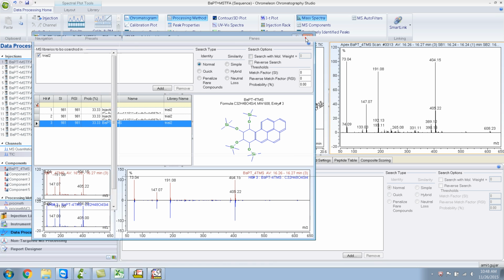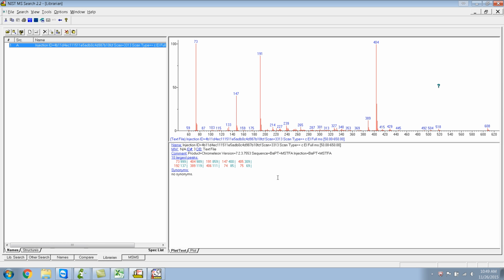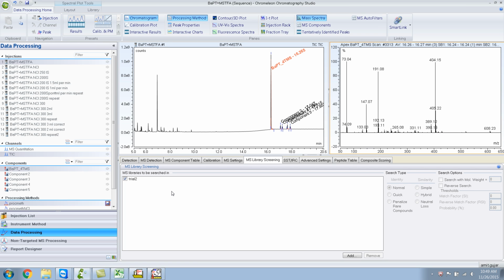So there you have it. I've shown you how to make your custom library. I prefer this route better than the previous one I've shown using Chromeleon alone, because I can go to the NIST library and put in my own structure, and I can put in my own name, and put synonyms and comments and everything. These things you can't do in Chromeleon alone right now. Hopefully in future they come up with a better library.